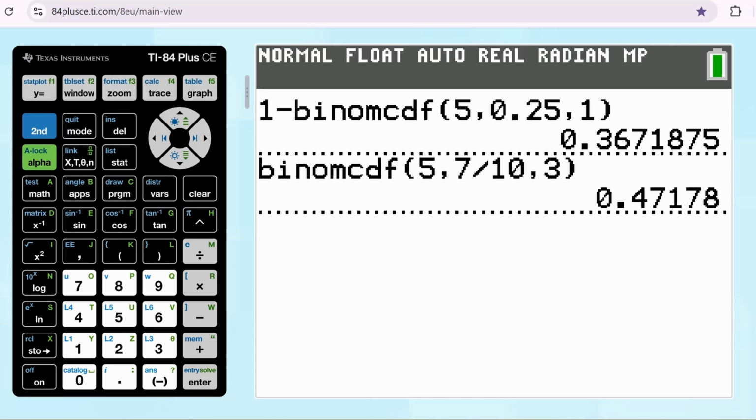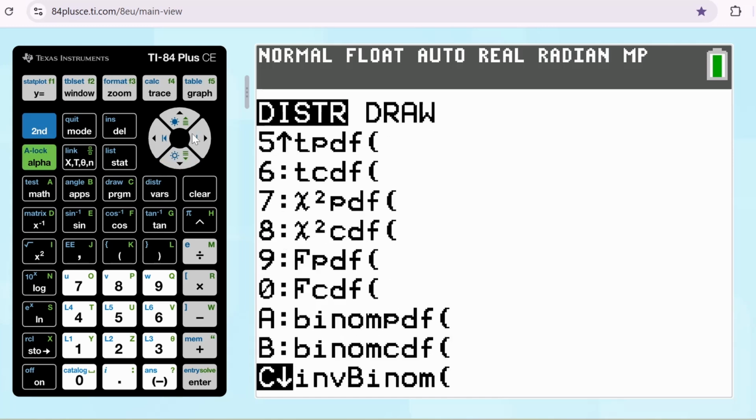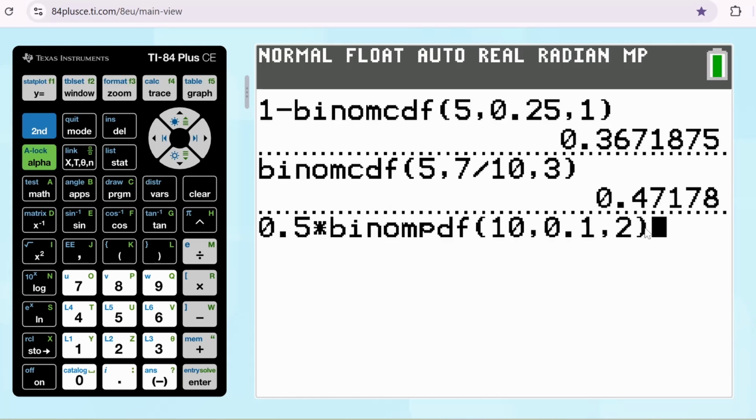I here have some things from previous exercises, but I'm going to write 0.5 times the probability that machine A makes 2 defective light bulbs. That I'm going to find in distributions here on top of the bars. Key, you have distributions and you activate it with the second key. Here I have the distributions of random variables and I want binomial PDF. I'm going to press enter, and here the number of trials is 10. The probability of success is 0.1, the X value is 2. Now I paste it back on my screen.